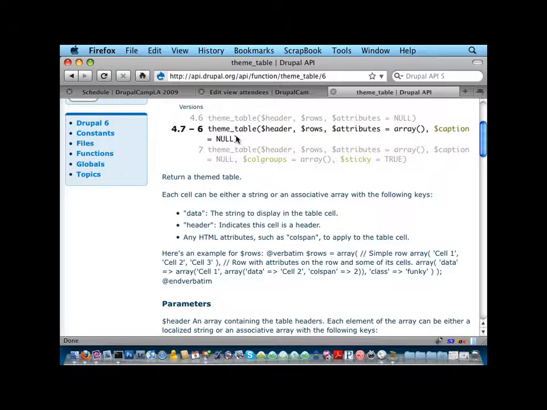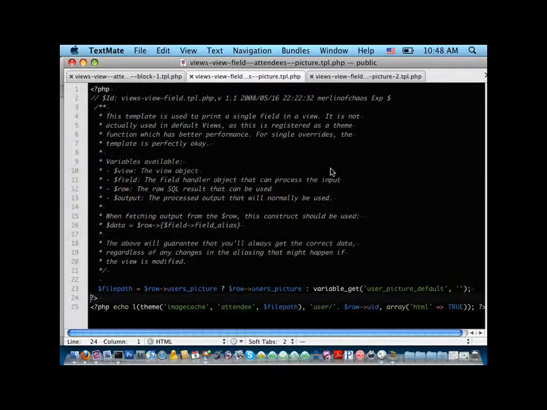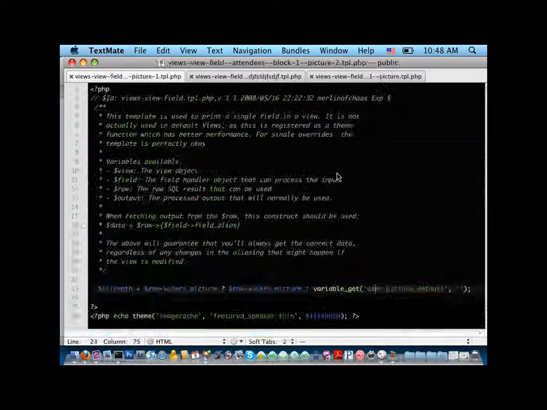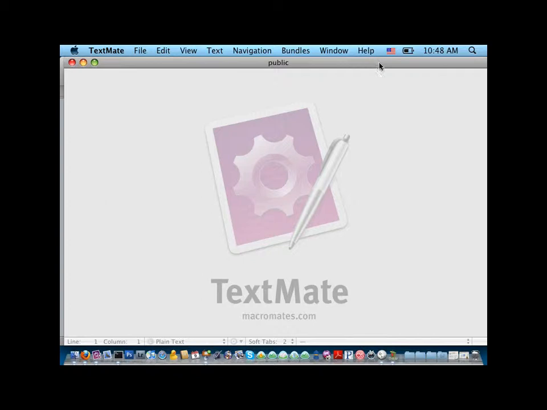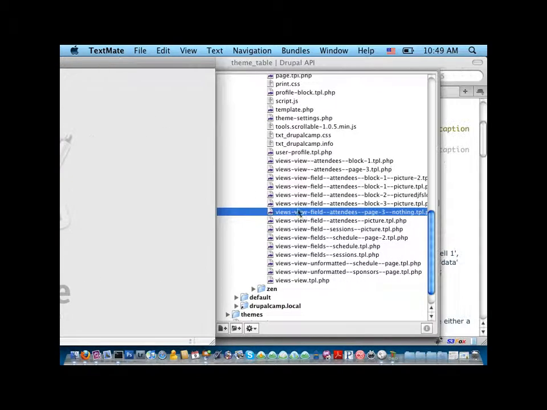So what this function expects is a header row, which is an array of each of the columns. So column 1, column 2, column 3, you define each of the column titles. Then you give it a 2x2 array of rows. And you can define any other attributes like classes or whatever you want to put on your table. So let's go ahead and look at the actual template that we used. Schedule.